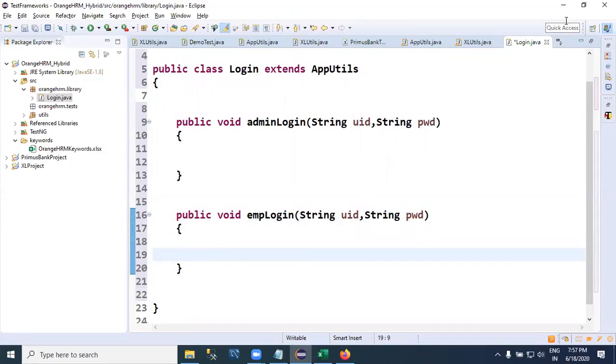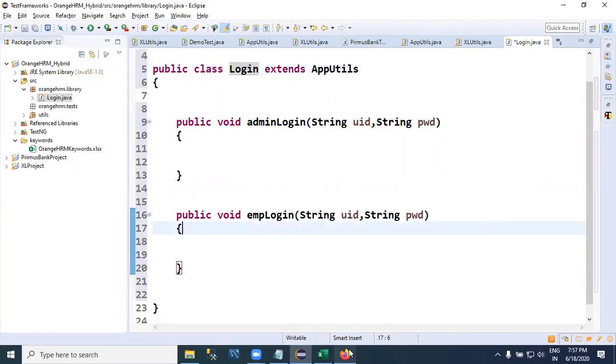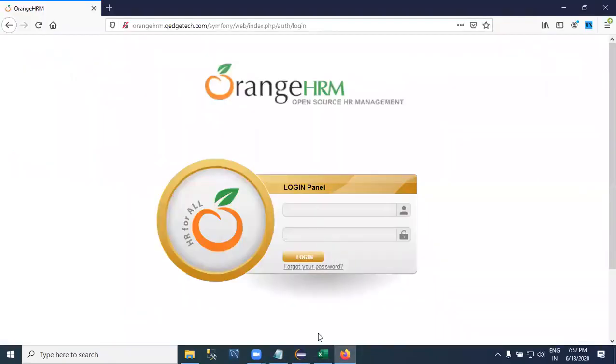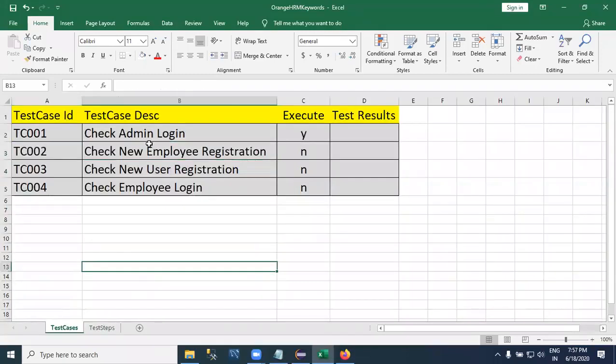Please do confirm you understood what I did. We have to write the code. My class name is login, or you can rename it to RNHRM login, nothing wrong. Otherwise, login is enough, no issue. Right. Then, based on the test cases, I'm going to create them.